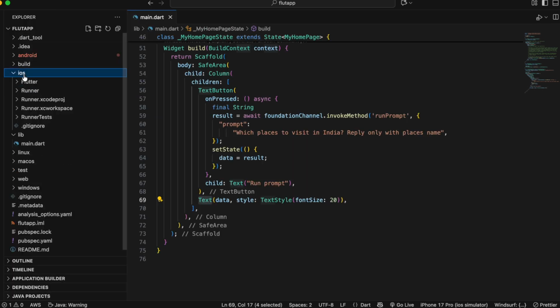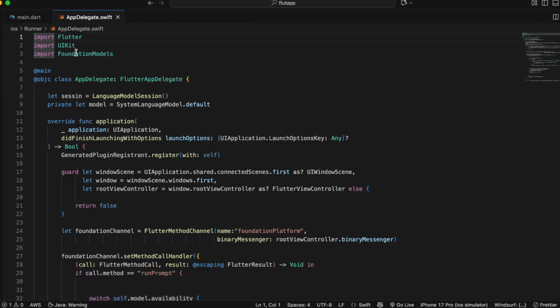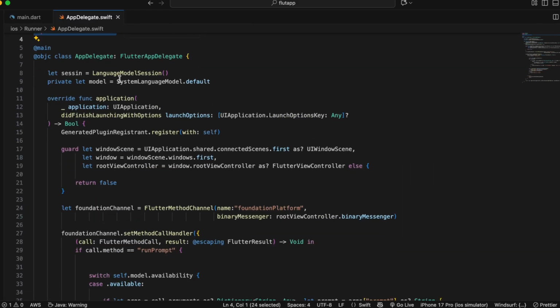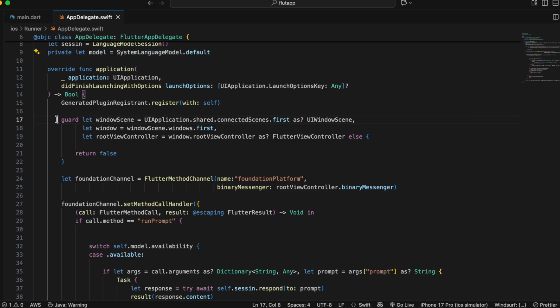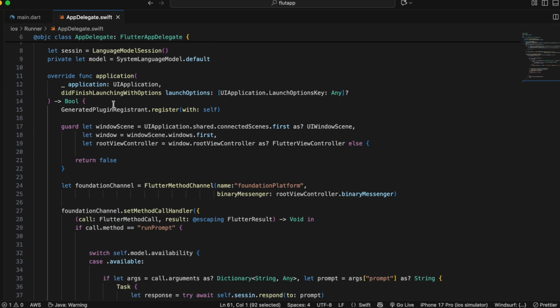You need to go to the iOS folder, go to Runner, go to AppDelegate.swift, and here you need to import FoundationModels. Then here we create the language model session as well as the SystemLanguageModel.default. This code is present by default, and you should also see this particular line of code. So in between these two lines we need to write this code.